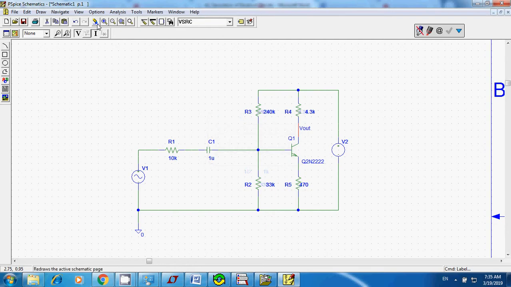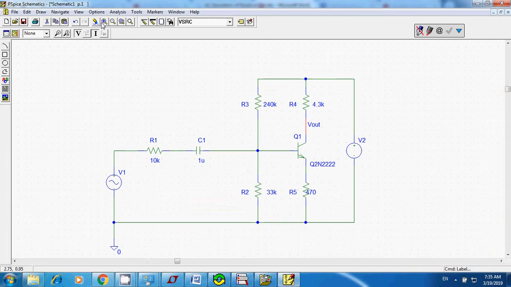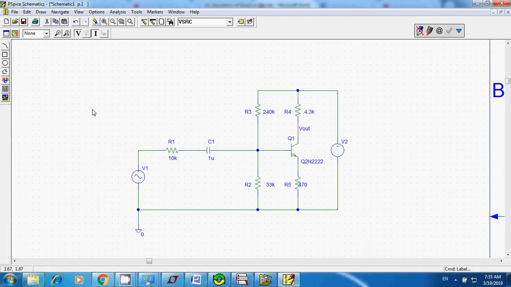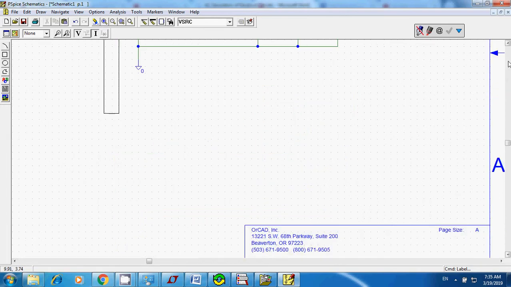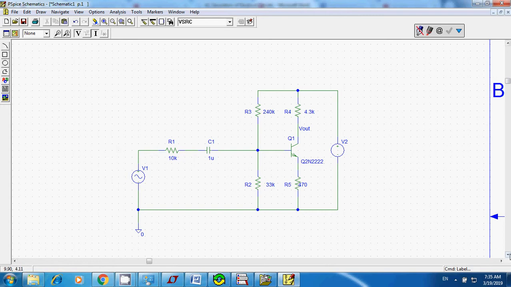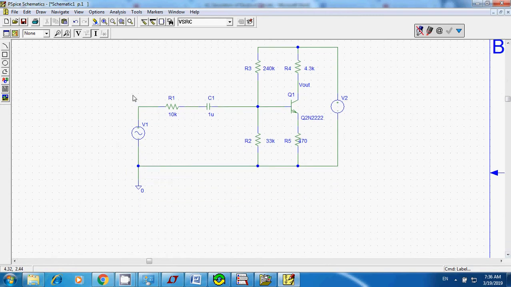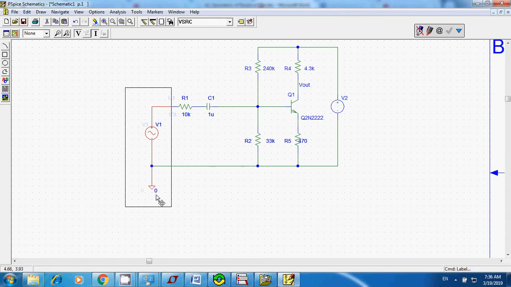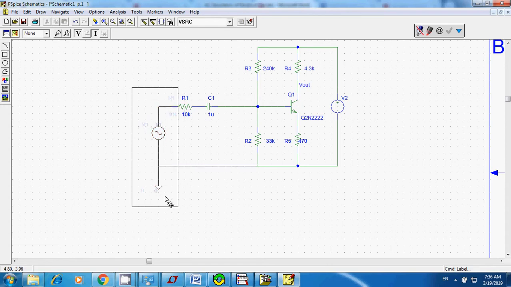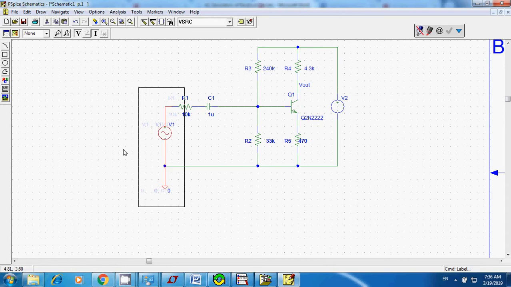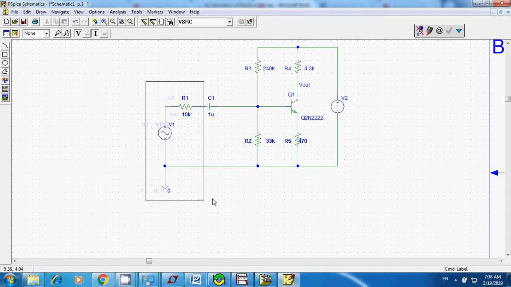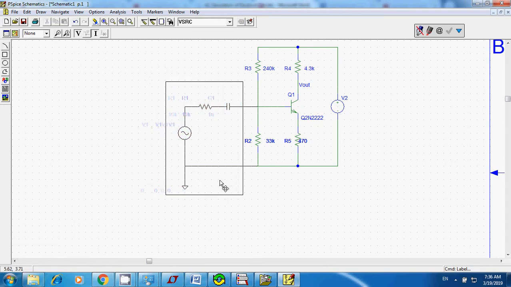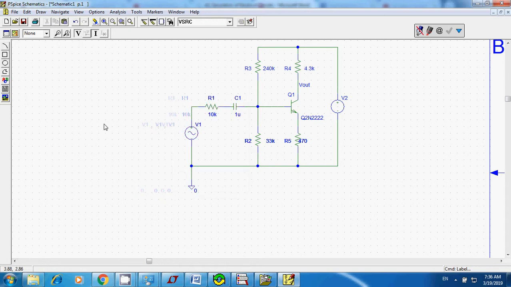Now you already have a complete common collector circuit. I actually don't need to rearrange the circuit, but just to make it look better, I move this one a little bit, and this one a little bit. Alright, just make it smaller.